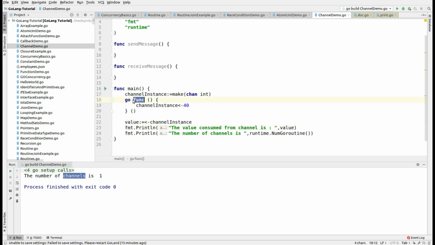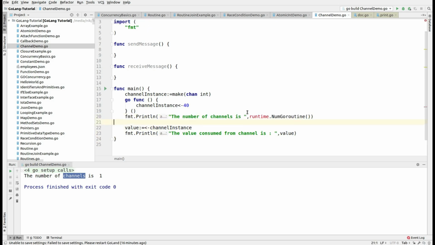So even if we are processing this instruction in a completely different routine, in an asynchronous fashion in the background, my main routine will wait for this goroutine to get completed, so that there is a message on the channel, and then automatically this will receive the value, retrieve the value from the channel, and then you will see that the value consumed from the channel is 2.